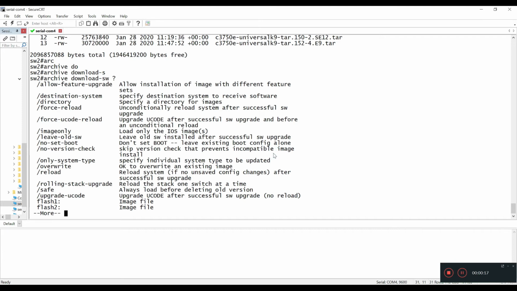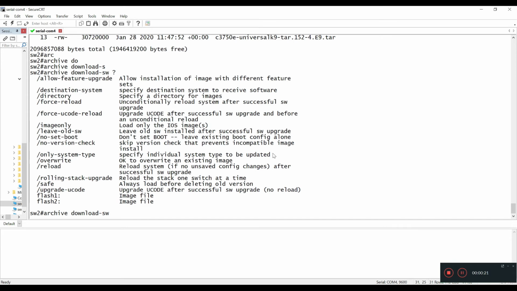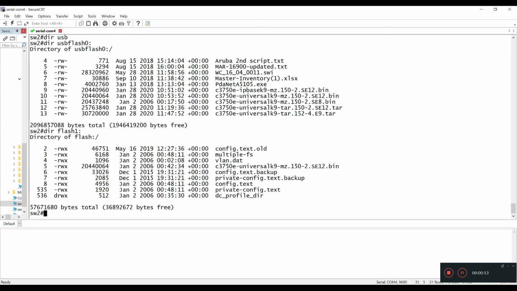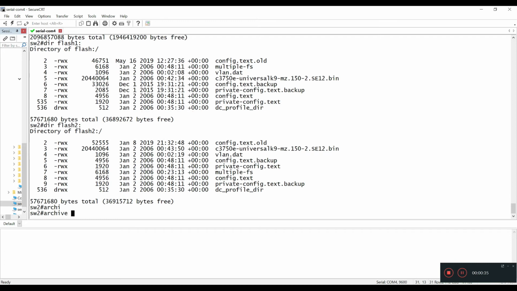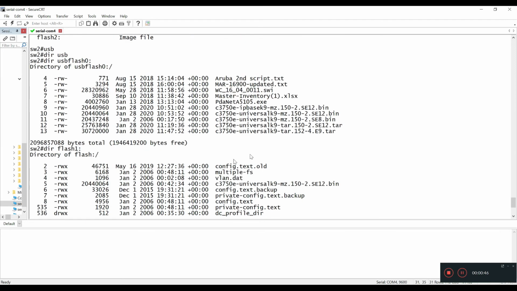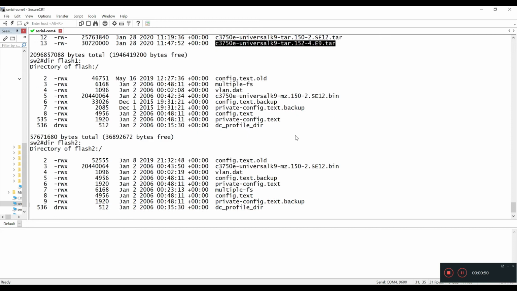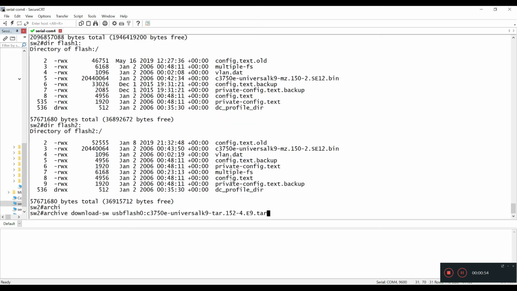Without further ado, let's start the second process using the archive download-software command. I need to capture the file name from my USB. The .tar file, 307, and I do have plenty. Let's take a look at the flash too. Remember, I've done the same thing for the previous way of doing the software upgrade, and this one seems to have plenty too. So I'm going to proceed with the archive download-software. The location would be my USB flash 0. I just don't want to hear the ding sound. Using this particular folder or .tar file location, and there we go.